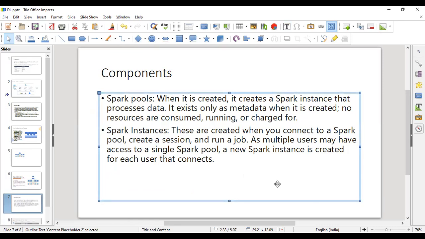Same like the serverless SQL pool, right? When it processes the data, when it performs some operation on top of the data, then only it will be charged. And I was saying, when you create a Spark pool, it creates an instance. So this is the instance. So what happens when it is created? It creates a session and runs a job. So when the Spark pool is created, an instance will be created, which creates a session and runs the execution.